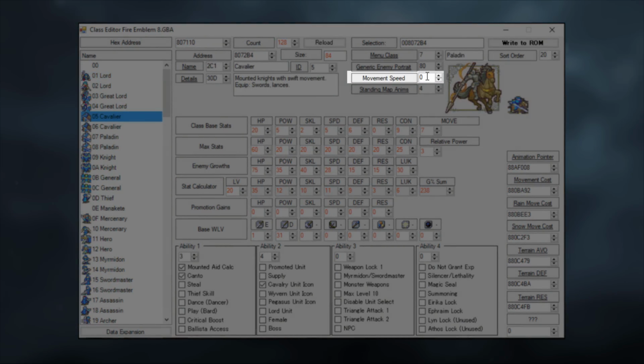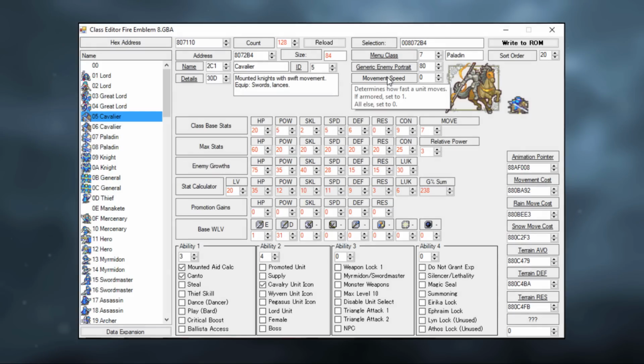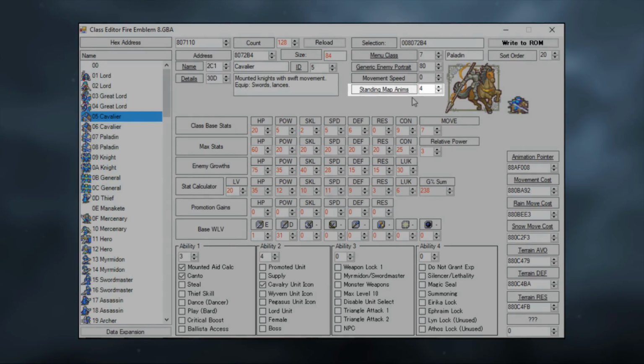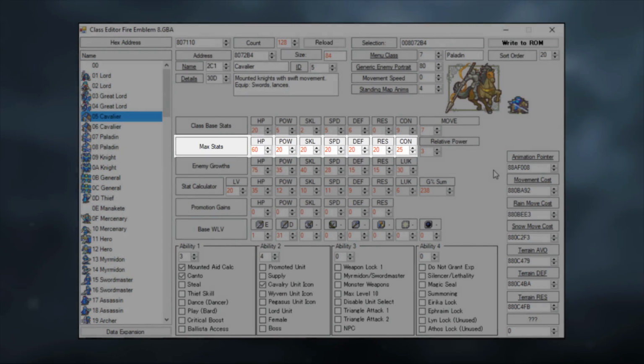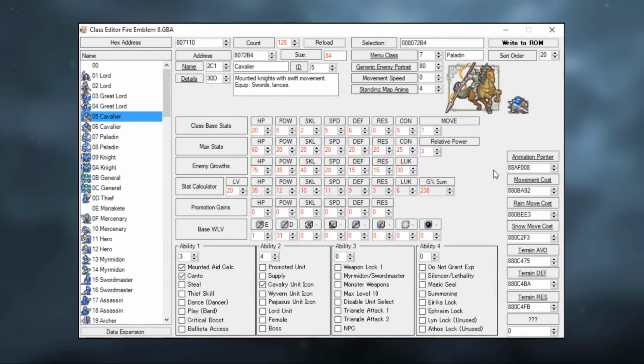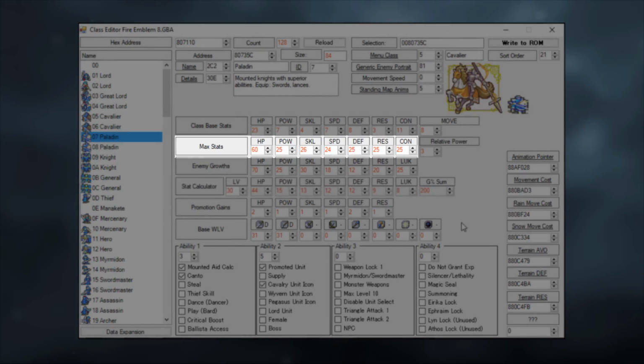Movement speed is not something you need to worry yourself with, just set it to 1 if it's an armored class and 0 if it's something else. Standing map animations is something we'll go into later when we create our Halberdier class. Here you can see the unit's max caps. For any unpromoted units, this is usually 60 in HP and 20 in everything else. If we click the Paladin, for example, we can see their stat caps as well.